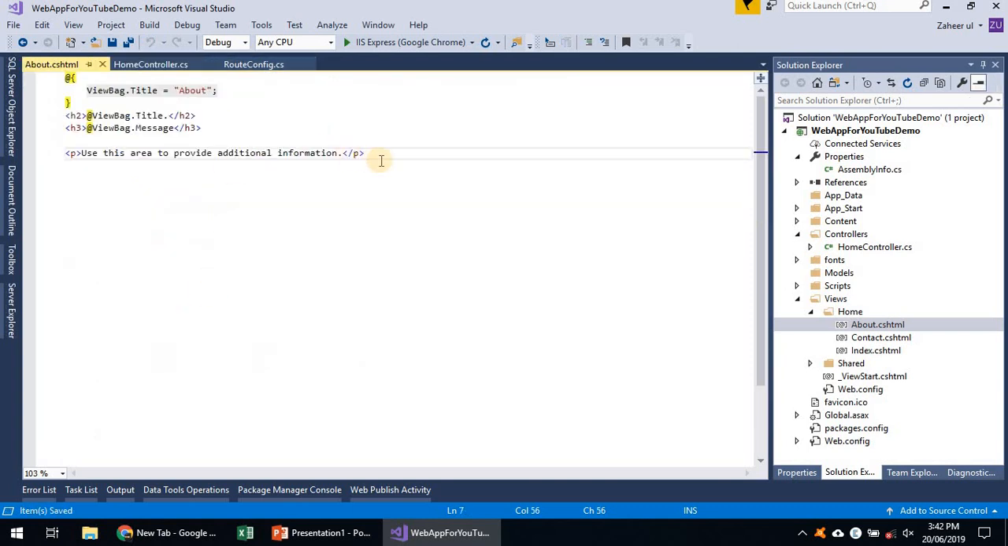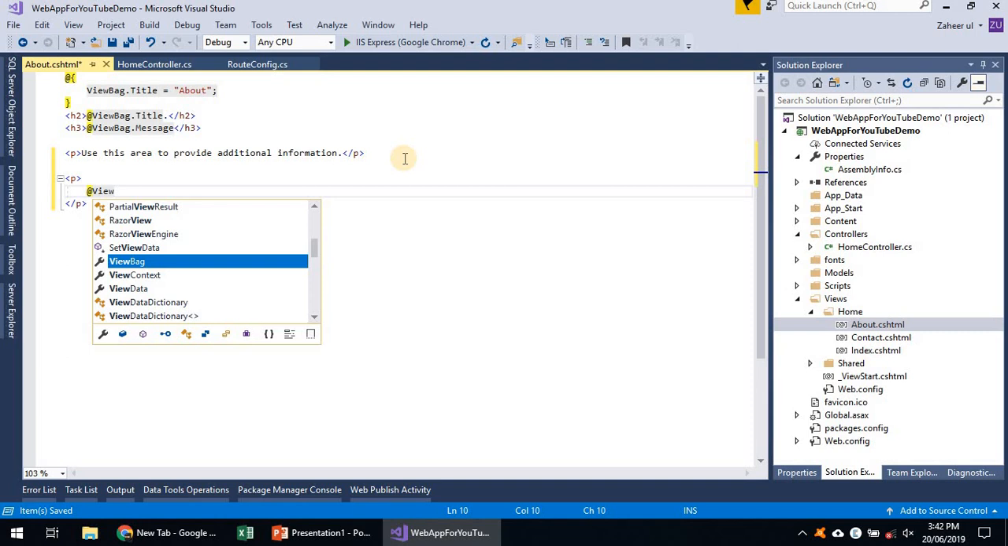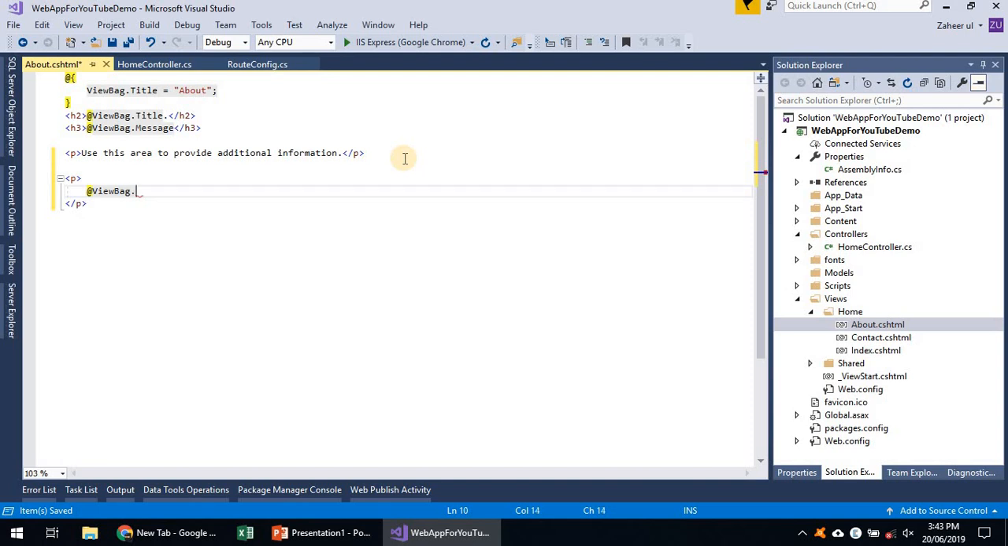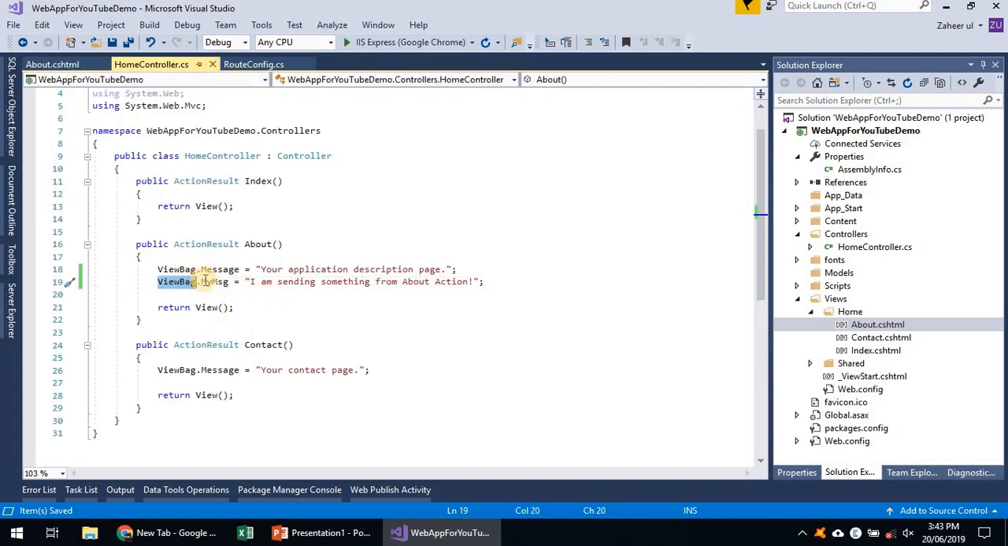So I can access this using ViewBag over here. Let's add a paragraph. The at sign is a Razor syntax which is used in ASP.NET MVC, and we will talk about Razor syntax a bit more. It's quite a flexible syntax. You can mix your HTML and your Razor syntax all together. We'll talk about this later. So what I'm doing over here is using my message, a ViewBag.msg.